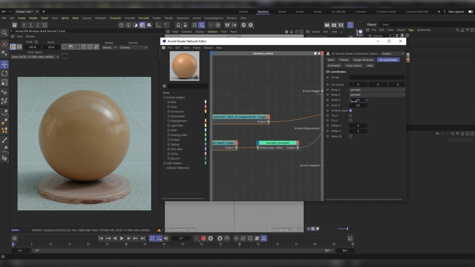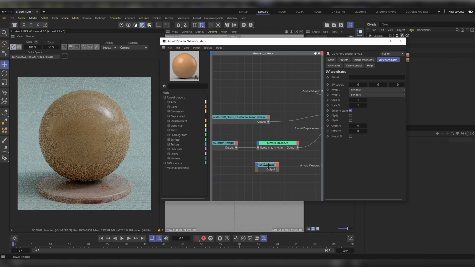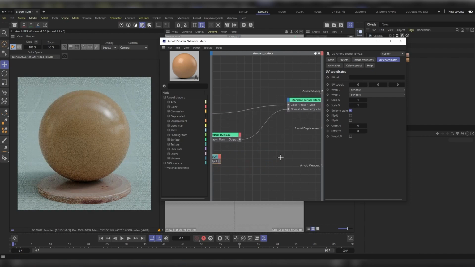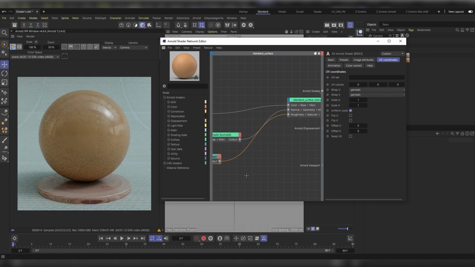To make it look better and more realistic, we need a roughness map. I'll use the one that I've used for the plastic shader. I'll drop it here and attach it directly to the standard surface shader. So under main, specular, roughness, it needs some adjustments, so I'll add a ramp float node.